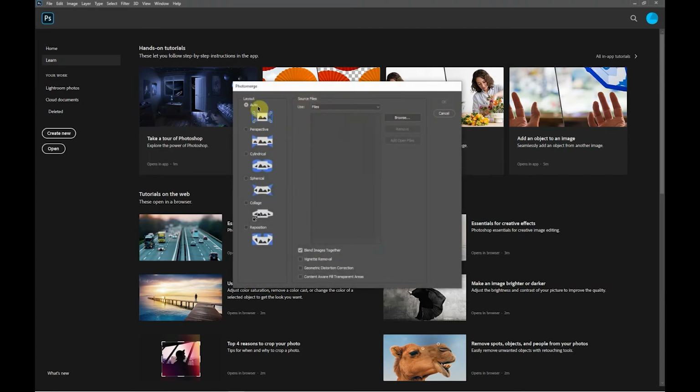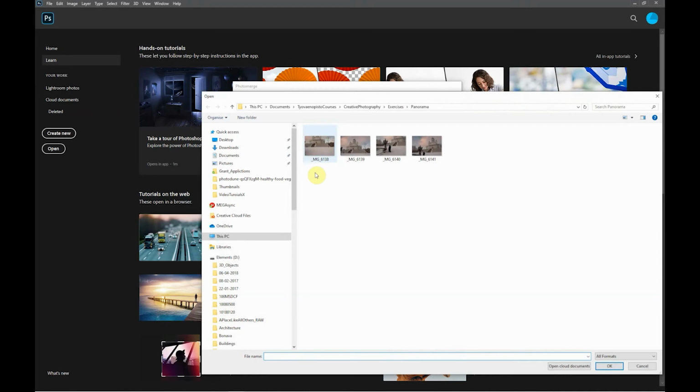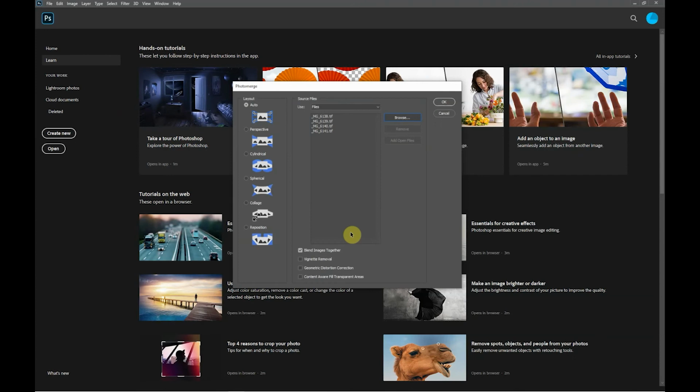I'm going to leave it on auto. I'm going to browse to my files, which are here. Select all 4 by clicking, holding the left mouse button and selecting over them. So you can see here there are a number of options at the bottom.